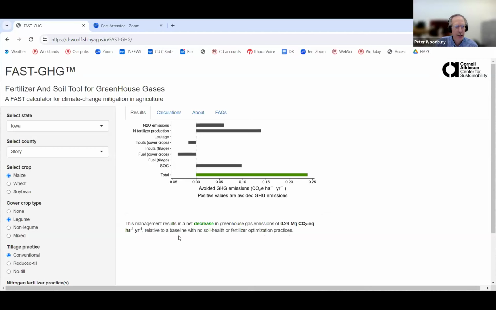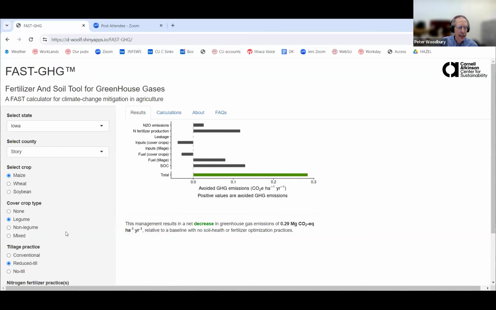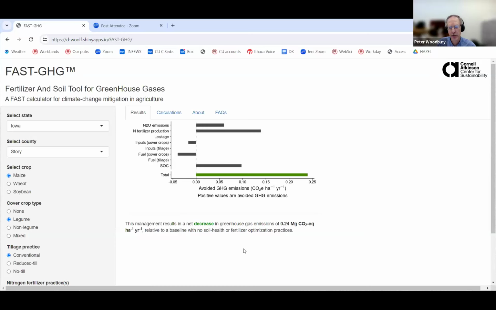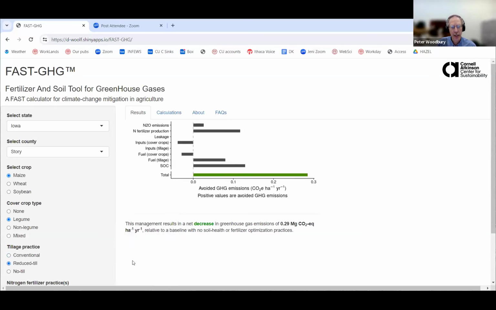So we've had several questions about combining practices. So now we're going to add reduced tillage. And we see that there's some changes in the source categories, and the total benefit is now 0.29. If we forgot what it was with the previous example with conventional till, we can just click on the conventional till button and say, oh yes, it was 0.24 with just a legume cover crop. If we add in reduced till along with the legume cover crop, we're getting an additional benefit.